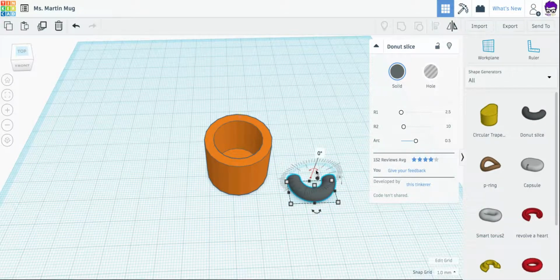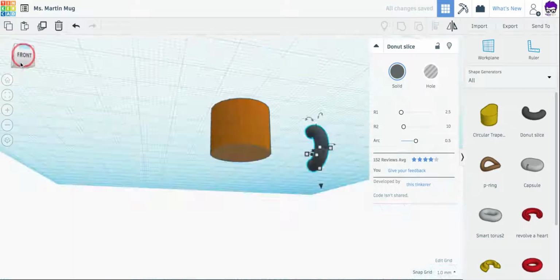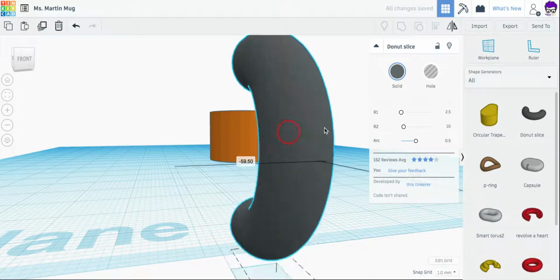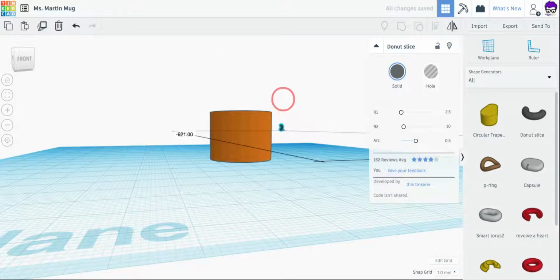I want to look for this rotation arrow here, which will rotate it up. And I'm going to lift it up like this, about 90 degrees. And now I need to be able to attach it to my mug. It's a little low to the ground, so I'm going to lift it up a bit and then move it into my mug.